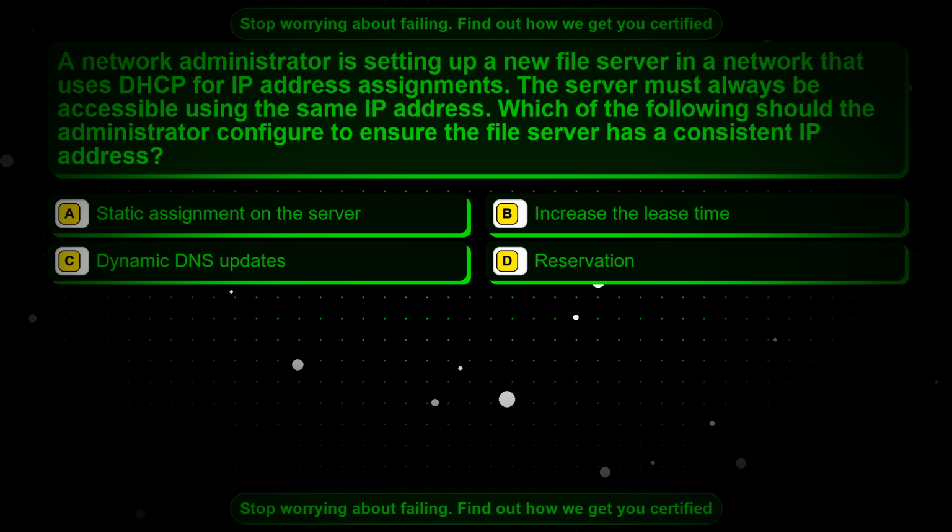Option A. Static assignment on the server. Option B. Increase the lease time. Option C. Dynamic DNS updates. Option D. Reservation.